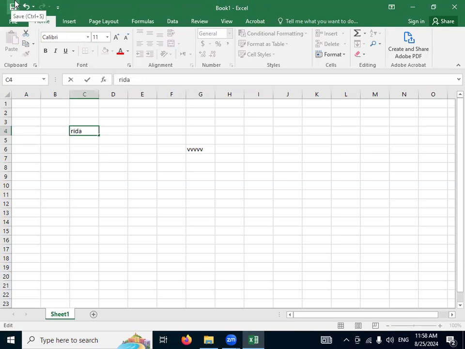Quick access toolbar means quickly accessible. Those tools which we need to use frequently during our typing are given to us at the top, so we can use them quickly. Okay. The next is the tabs: file, home, insert, page layout. These are all known as your tabs, or this is known as your tab bar.